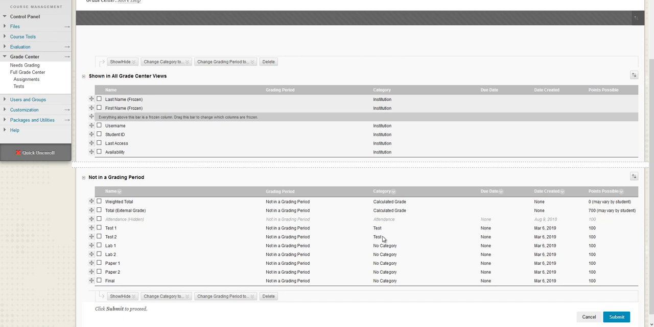I just need to do the rest of these. Lab 1 and 2, change category to Lab. Paper 1 and 2, change category to Assignment. The final column is a single column that's not going to be grouped together, because the final is going to have its own percentage. And that's fine. If you have one column that's not grouped together with others, you can still assign a weight to it. So we're just going to leave that alone under no category. When you're done, click Submit.